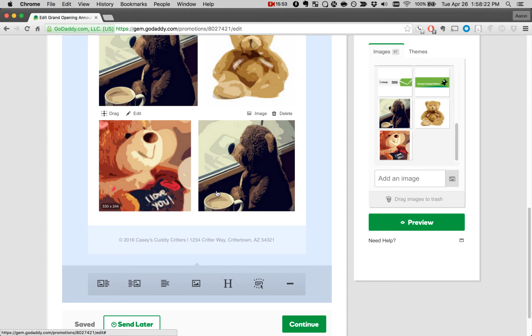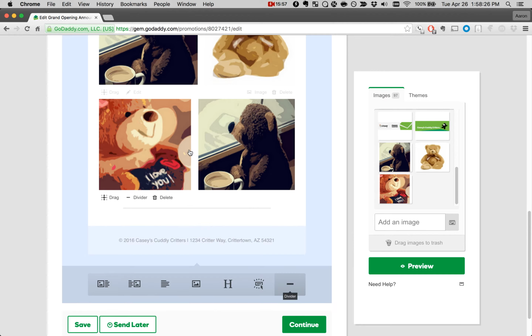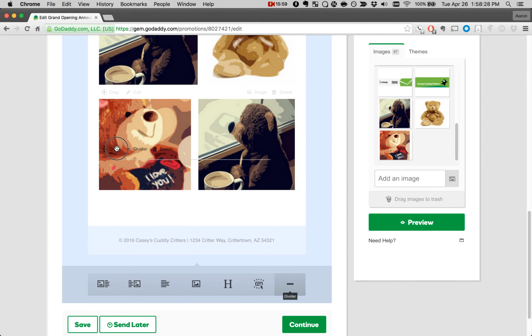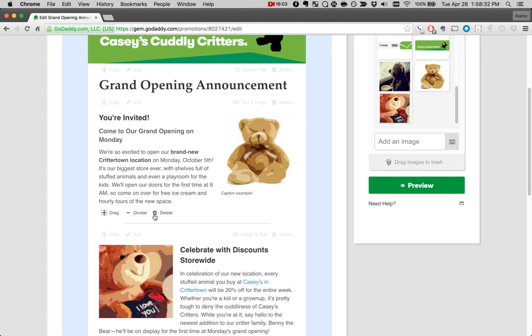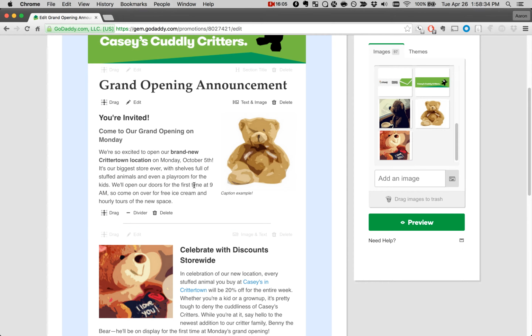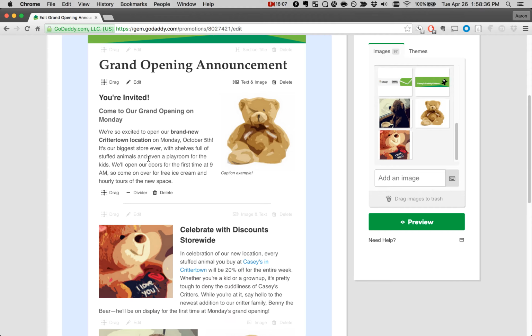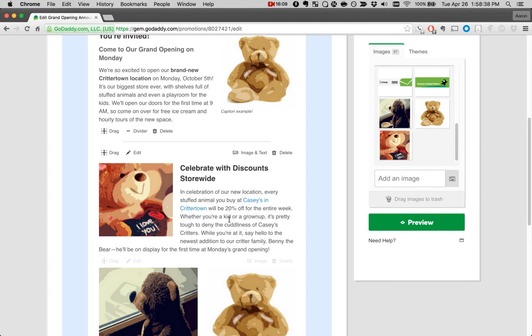Now there are only two types of module left. The divider is pretty self-explanatory. It's just a thin gray line that you can use to kind of break up some of the thematic elements of your content. So I could drop it right there and split up the initial intro with the promo about discounts.